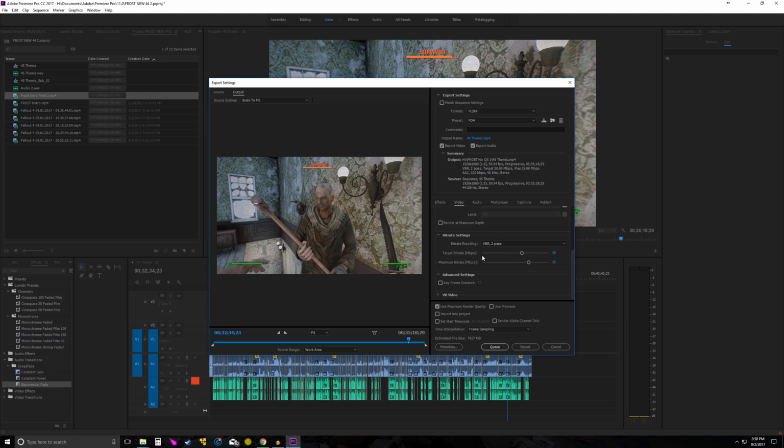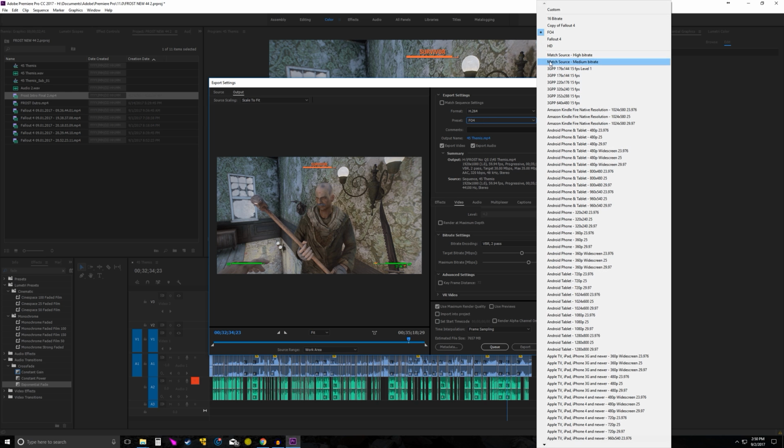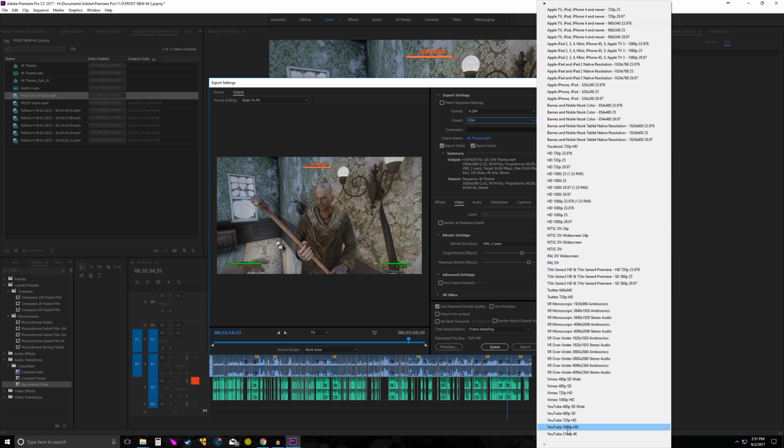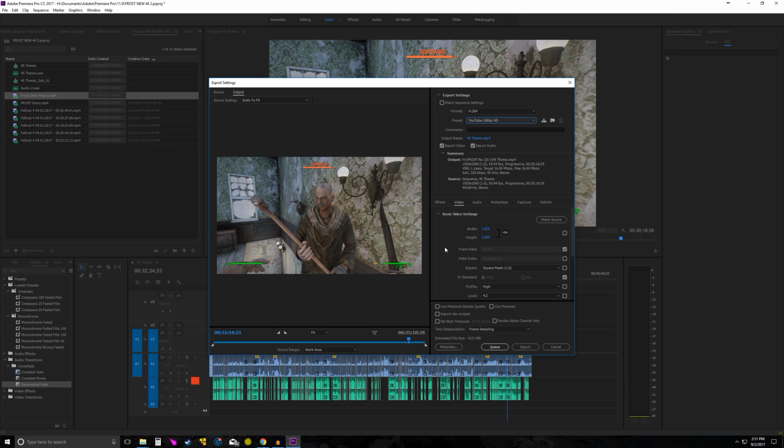So normally I export with a target bitrate of 30 megabits per second, or yeah, I think it's megabits per second, not megabytes, with a maximum of 35. Gives you a little bit of overhead in case there's an area that it can't encode as well as the rest of it. But this time, since we're doing 1080p instead, there's a preset we can use. If you just type in YouTube down here, go down towards the bottom and look for YouTube 1080p, we'll just use that one. This is going for 16 megabits per second.